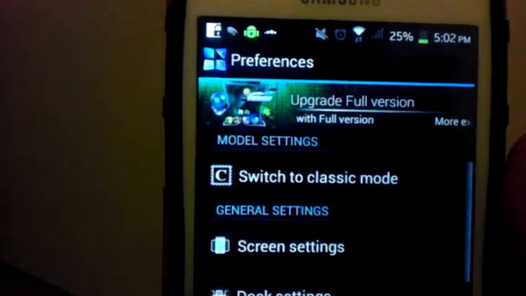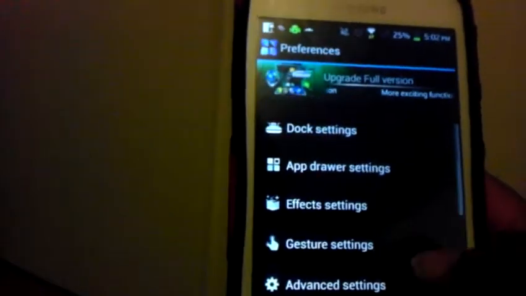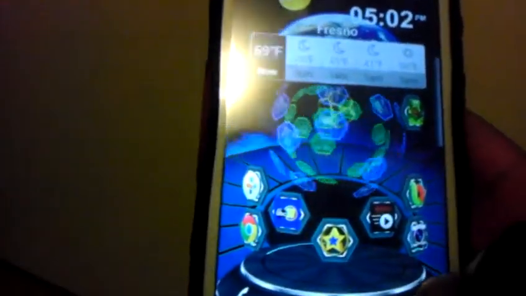See, it says I can upgrade to. Let me show you guys the proof that this is just the light version. See, upgrade to full version. Okay, this is not even the full version. Like I said, you have your settings, your gestures. You can do everything on this. I'm just showing you guys, there's really nothing to talk about.